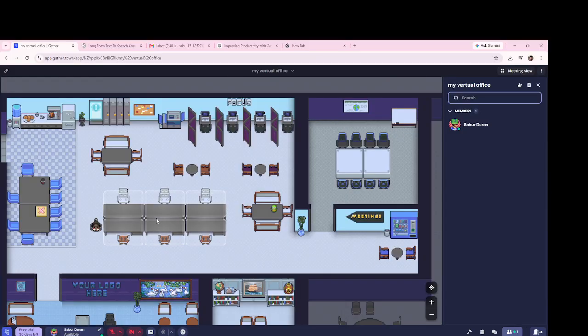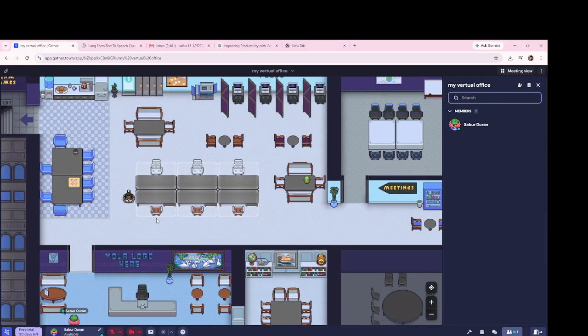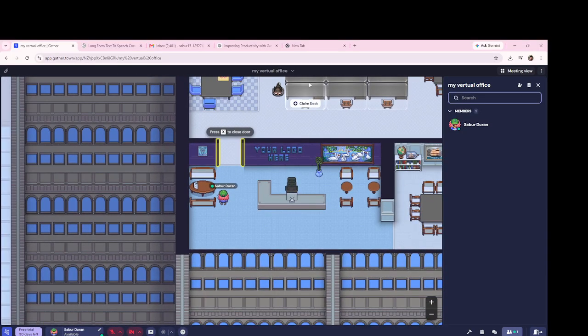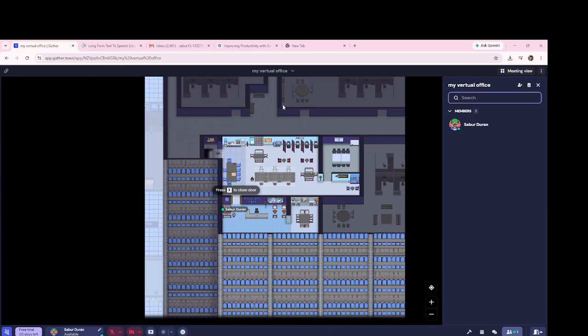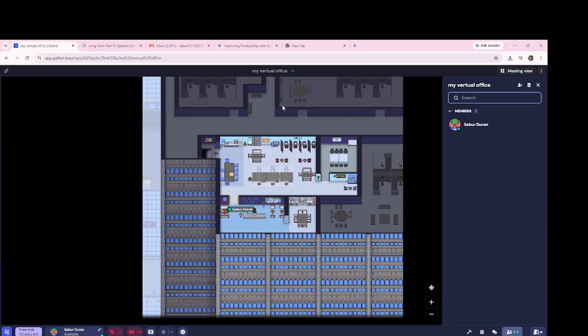Now, simply move your avatar around the office using your keyboard. You can walk through different rooms, explore the workspace, and see how your virtual office is organized.